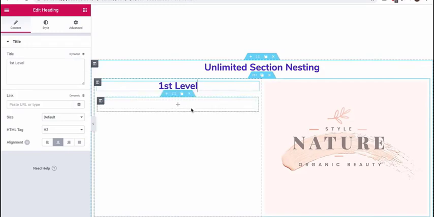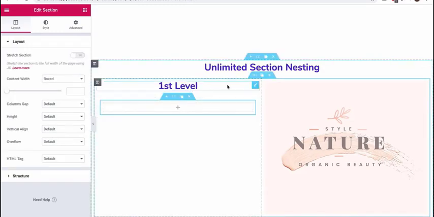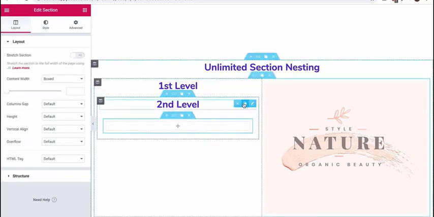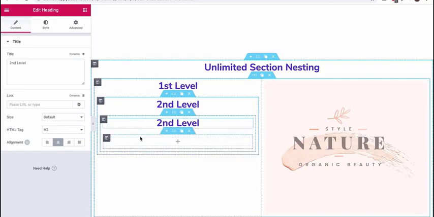With unlimited section nesting feature, you can add unlimited sections within a single section. It will give you the flexibility to customize your Elementor canvas according to your requirements.